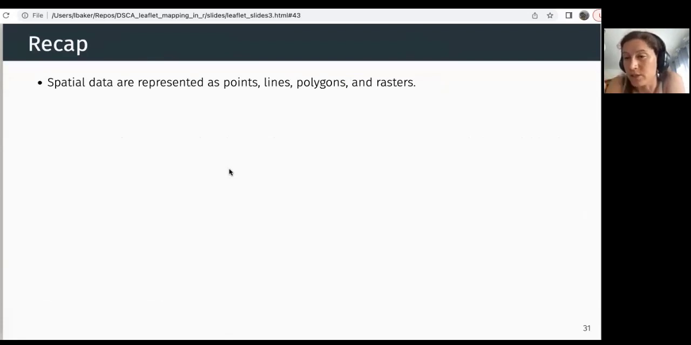So just to recap, spatial data are represented as points, lines, polygons, and rasters. Points, lines, and polygons are all GPS coordinates. In the case of lines, they're GPS coordinates with a line connecting them. In polygons, they're GPS coordinates with lines connecting them, and it starts and finishes in the same place. And then rasters are the gridded data that we work with, where we again have GPS coordinates specifying where the corners of our grid cells are, but then we have a single value. So for instance, we might have gridded population data or temperature data. Those always occur in rasters.